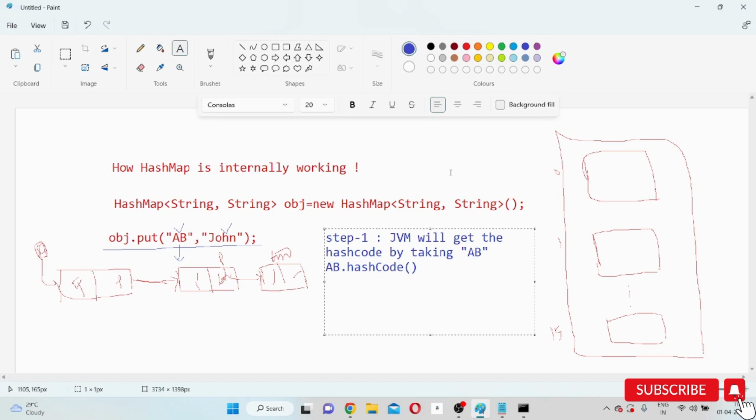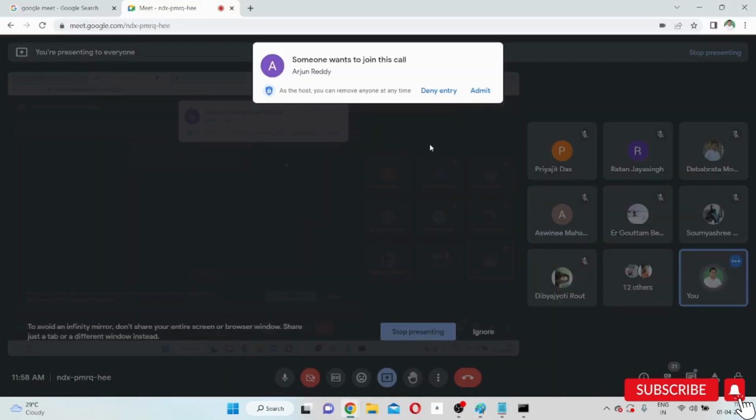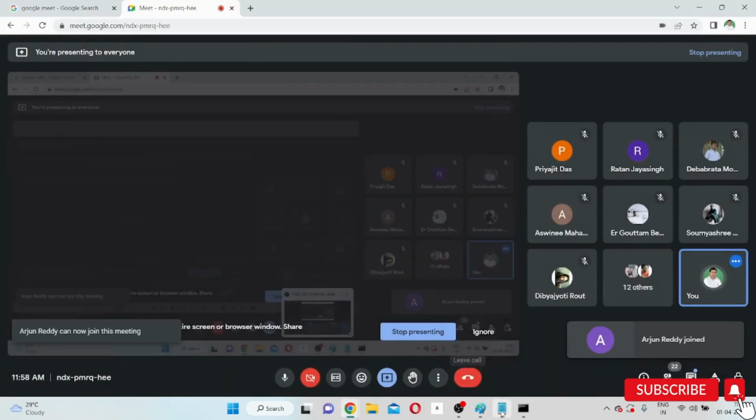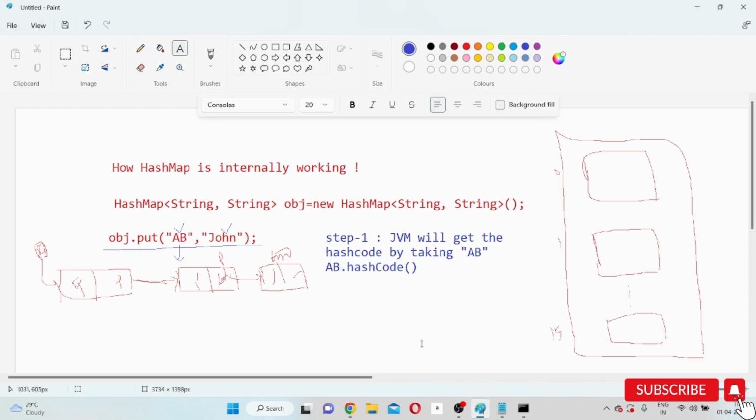Okay, so then step number two. Suppose I get a hash code, say 2236. Step number one, JVM is getting the hash code. Step number two, calculate the index.